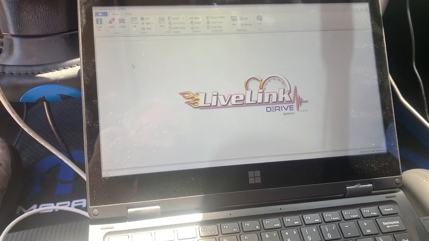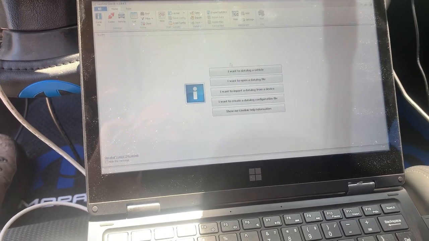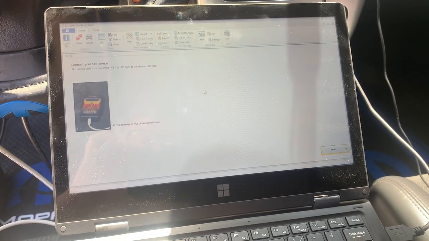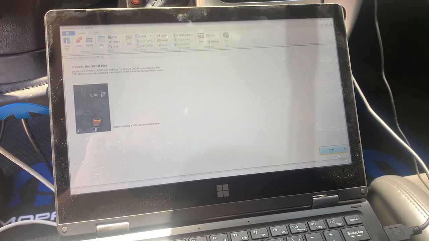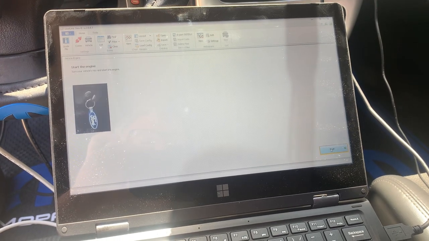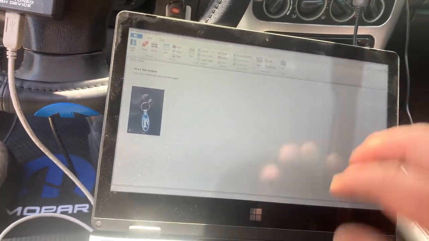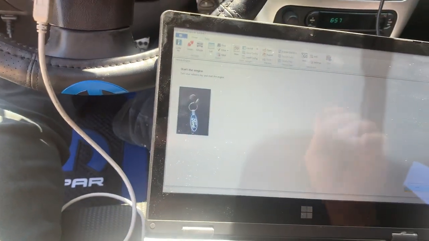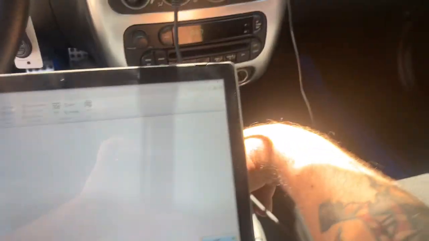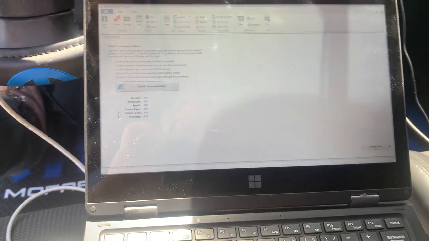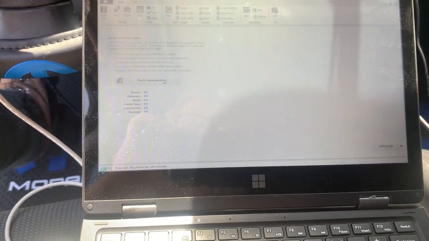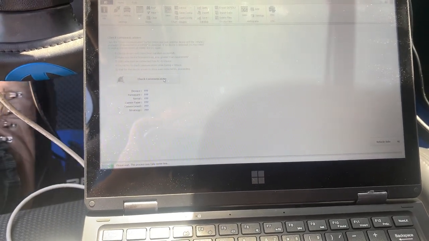So once this kicks up here, I want to data log a vehicle. Click on that. Connect your SCT device. We already did that. Click next down here. Good. Connect the OBD2 port. Already did that. Start the engine. Okay. Click next. Vehicle info. Click communication. You check communications right here. It's going to go through and find out what CAN bus it's trying to talk to.